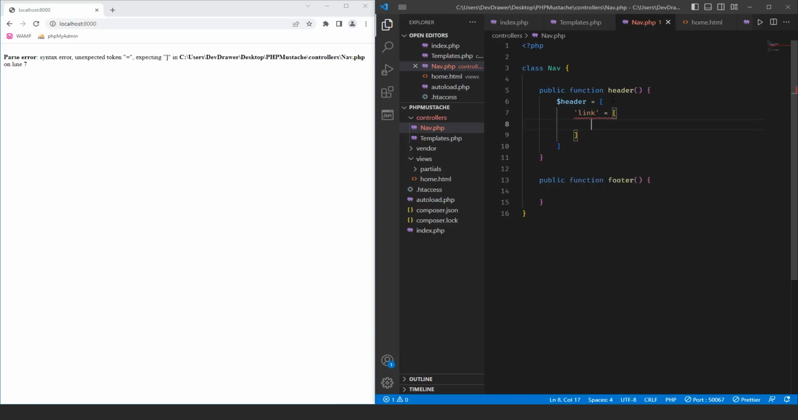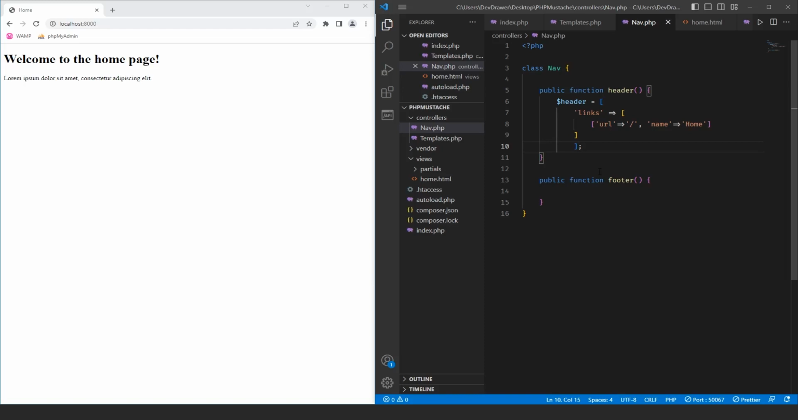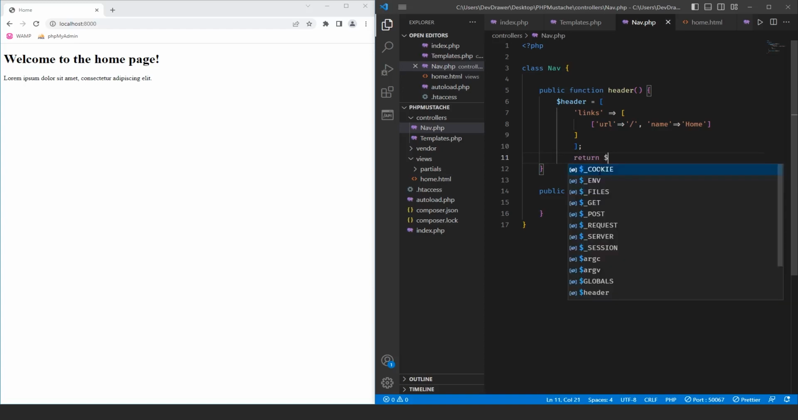another array, not links. So inside of this array, we're going to have URL, and let's make the URL equal to slash, name. It's going to be equal to, I guess we can just do home. Okay, why is it not liking this? That's because it's not supposed to be equal. There we go. Okay, so now we have this thing, so let's go ahead and return the header.